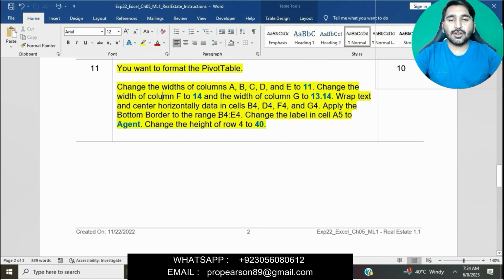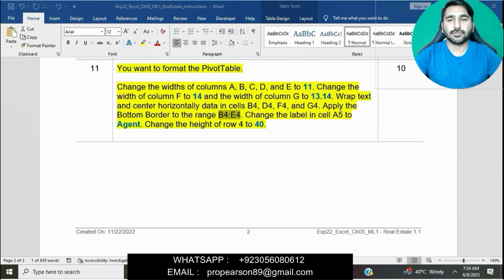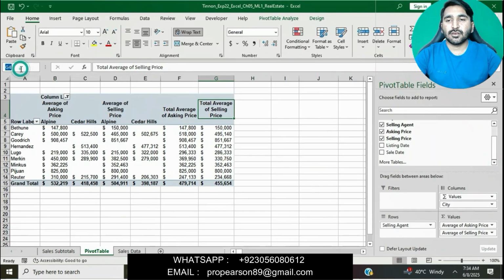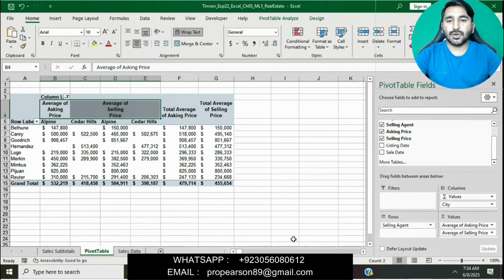Apply the bottom border to the range B4 to E4. We will select this range, B4 to E4, go to the border and then apply the bottom border.